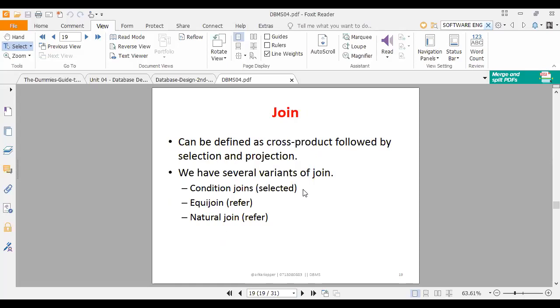Now you can see the join can be defined as cross product followed by selection and projection, right? Make sure the wording is important. They are just trying to say it can be defined as cross product followed by selection and projection. So there will be a combination of selection and projection.